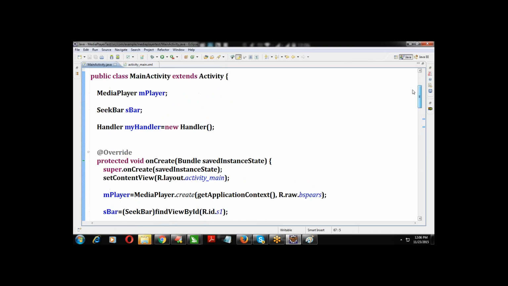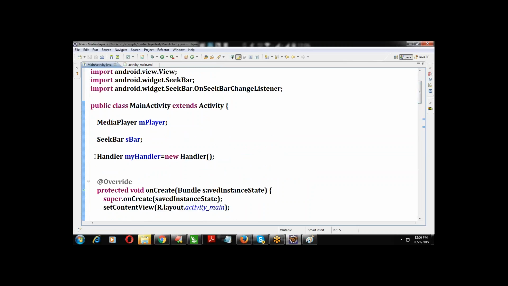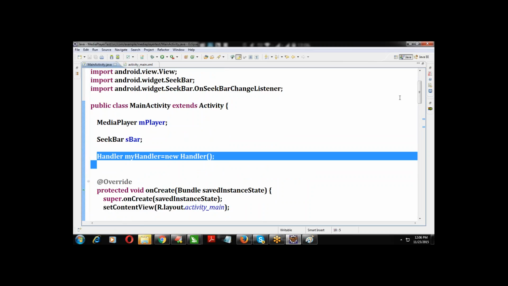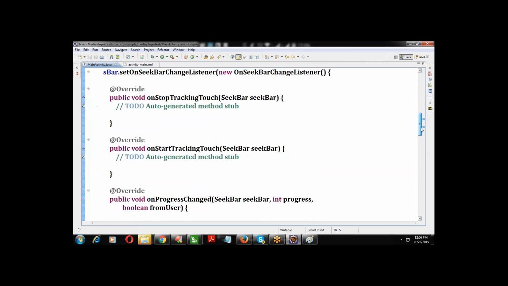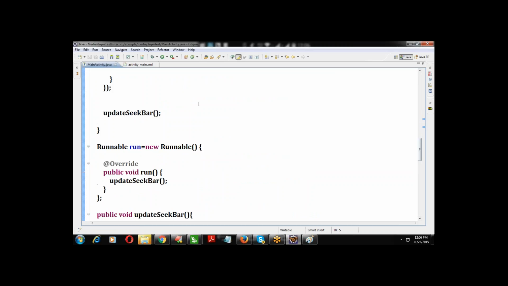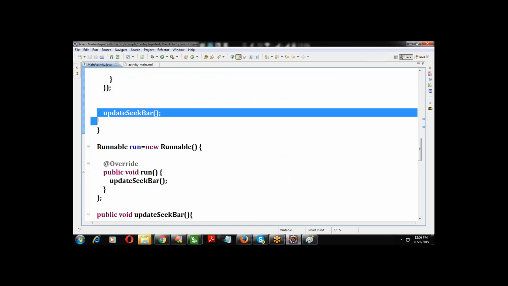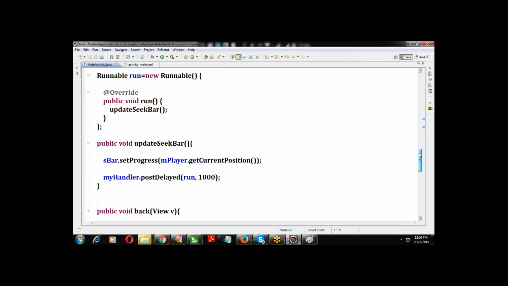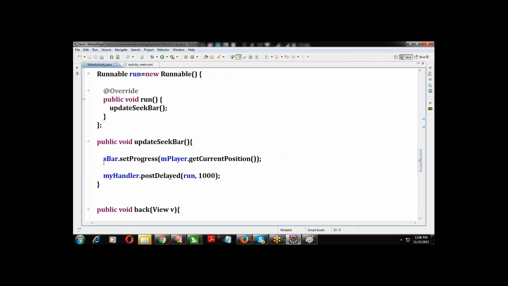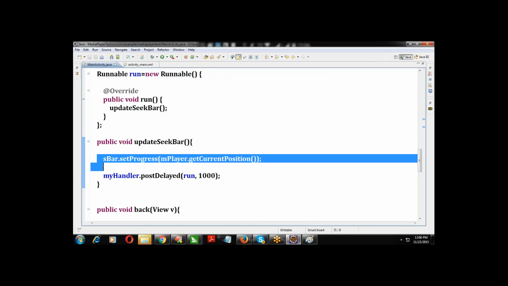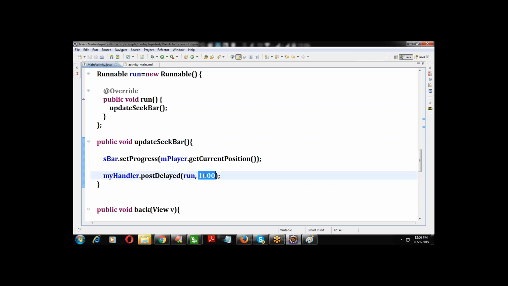Globally here we created an object for handler equals new Handler. In the onCreate method, we are calling a method called updateSeekBar. It is not available, so that's why we created the method. In this updateSeekBar method, I am updating the seek bar position. Then after that, wait for 1 second. After that 1 second, it is going to call the runnable.